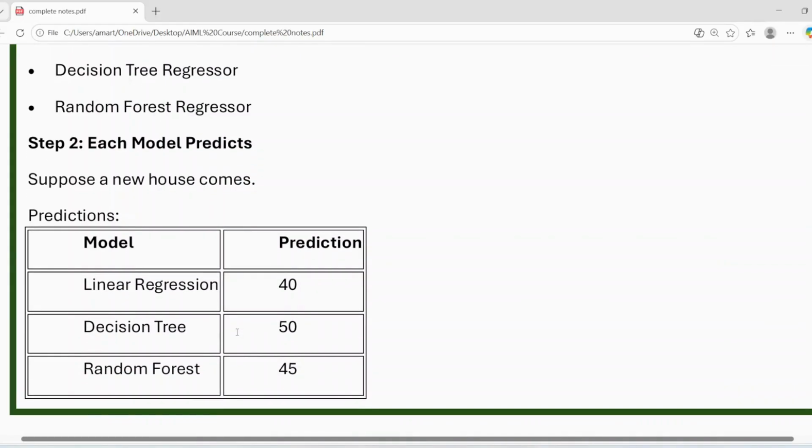A new house came. Linear regression predicted 40 lakh. Decision tree predicted 50 lakh. Random forest predicted 45 lakh for the house price. So linear regression predicted 40 lakh, decision tree predicted 50 lakh, random forest predicted 45 lakh.